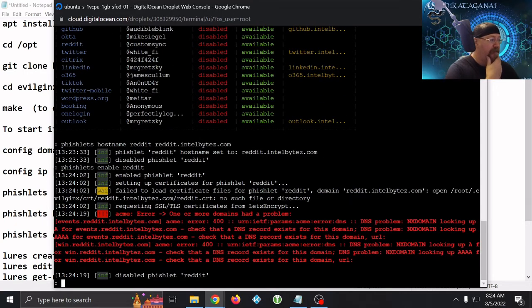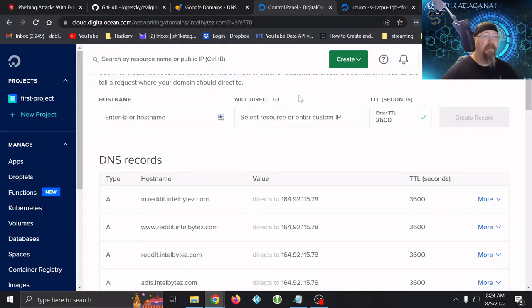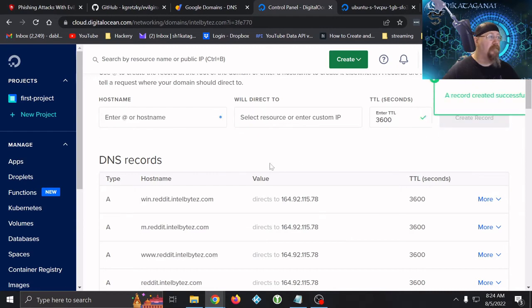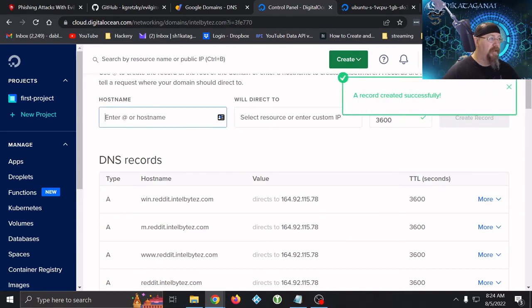Okay, so in here, events.reddit, you see that right there? So it looks like we need that one. We may need a quad A. It looks like there's a win.reddit. All right, so win and events. So let's see if we can knock down these errors here. So we'll say win.reddit, add that in, and then events. Is it event or events? Can't remember.